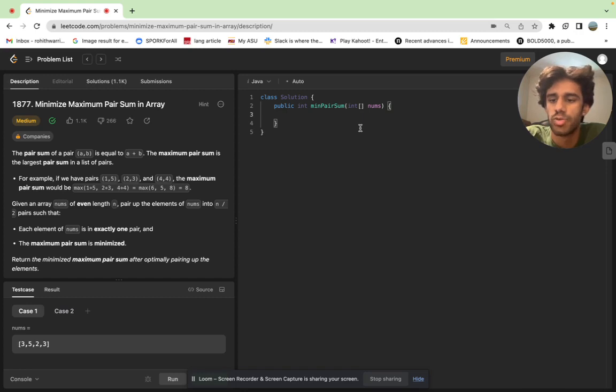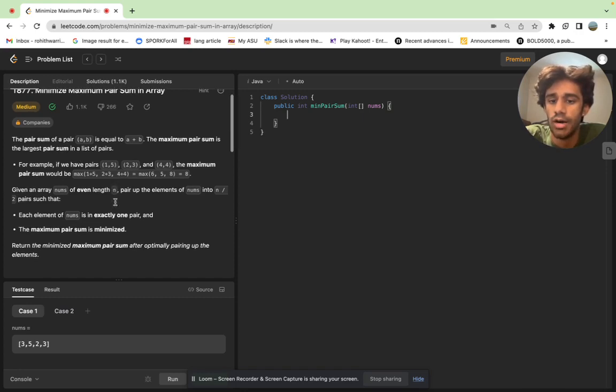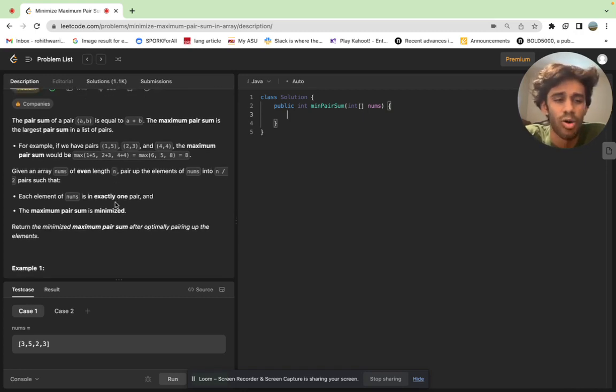So basically, let's just read the problem description real quick. The pair sum of a pair A, B is equal to A plus B. If you read through the problem description, you can basically infer that all we're trying to do is group each element in the array into a pair and then compute all possible subsets of pairs so that we can compute the smallest possible maximum, if that makes sense. And I'll get into it.